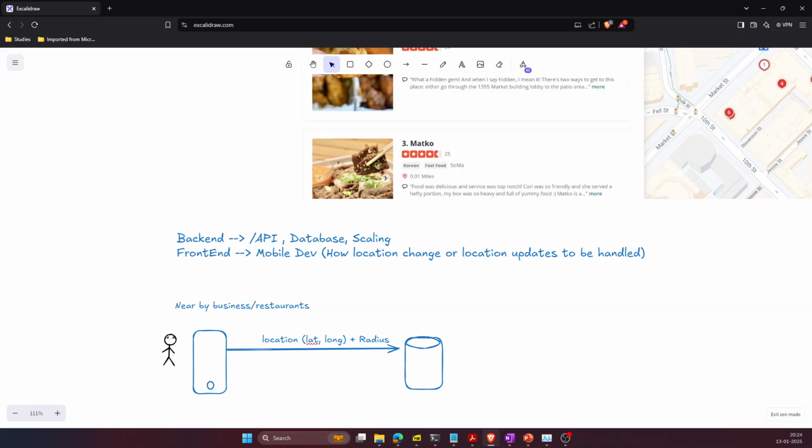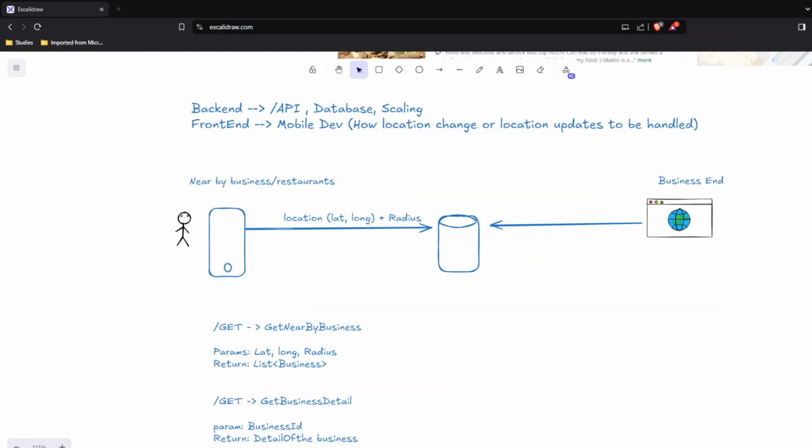The result set will be different for different radii. So we are going to have endpoints like this. The GET request will first be get nearby businesses, and it will have parameters like latitude, longitude, and radius, and it will return a list of businesses.